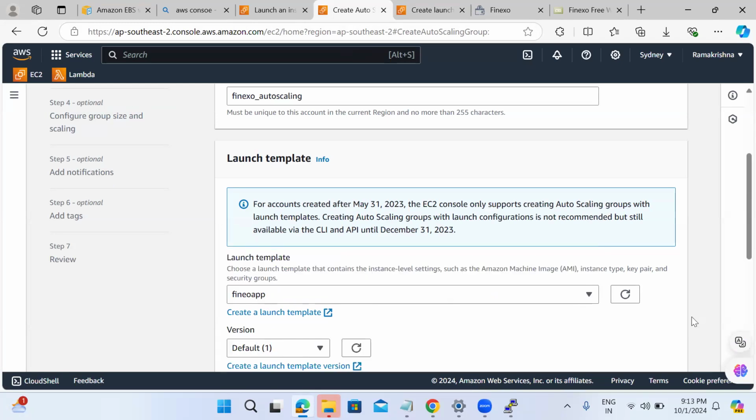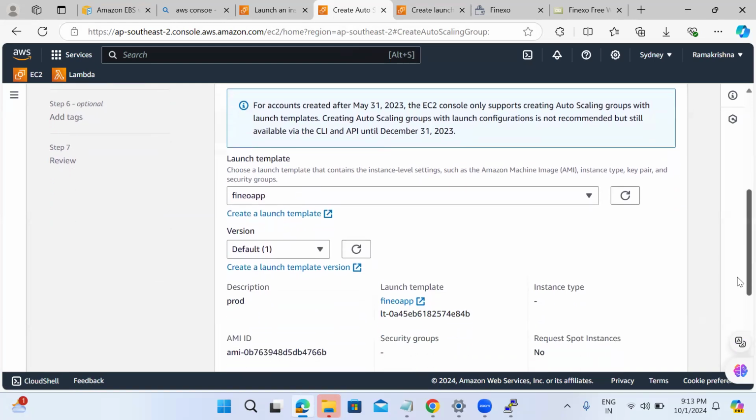The version we got is version 1. Tomorrow, if you have any changes, you can upgrade this version, then all the hundreds of machines can be automatically upgraded. This versioning concept is not supported in the launch configuration. It is supported only in launch template.